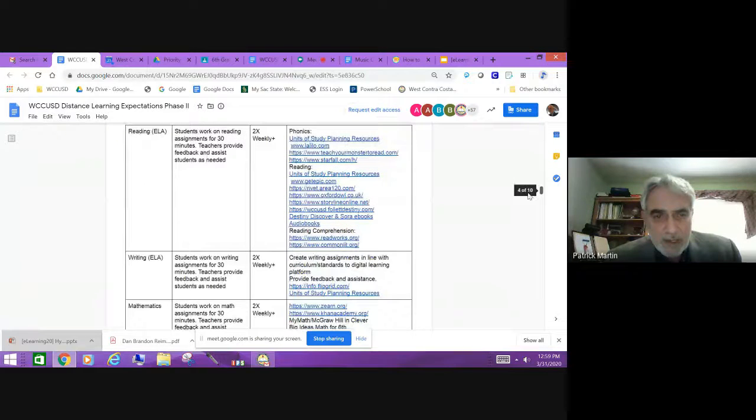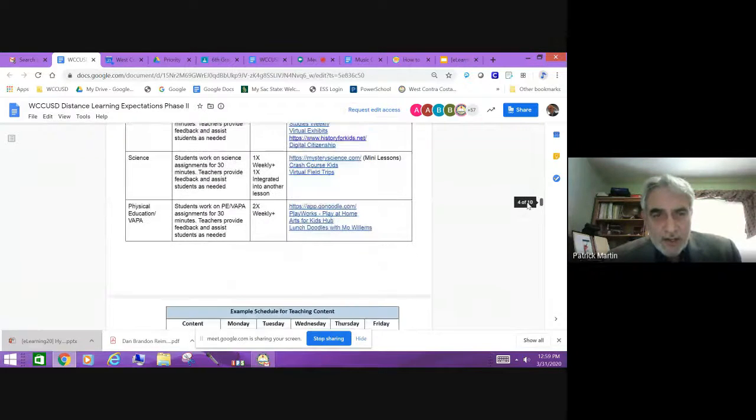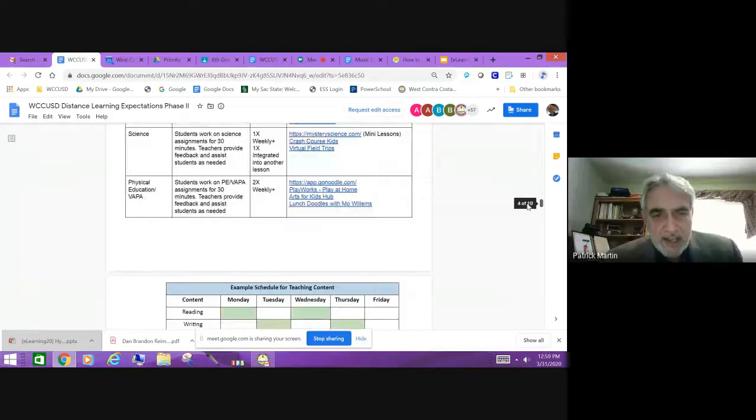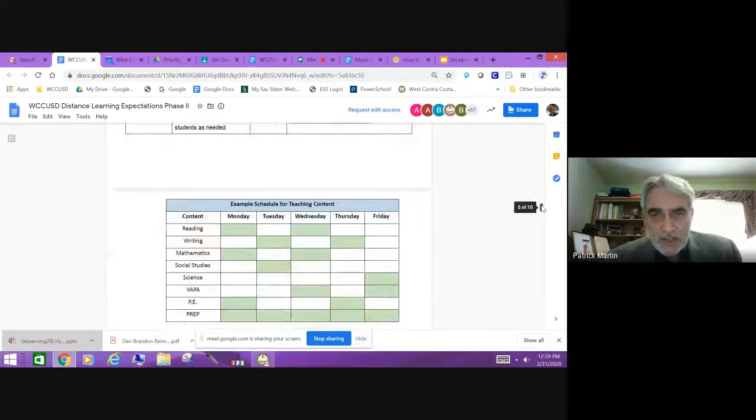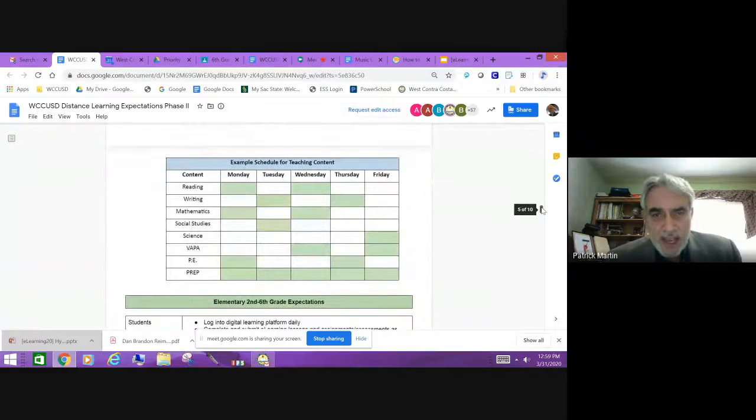Now, it's a little bit ambiguous in that it goes down to physical education / VAPA, and it doesn't really say music at that point. It gives some links there for people to go to. I think that's more or less for classroom teachers to use, since we're probably the only discrete discipline that they have. There's an example schedule for teaching content, and I think that, again, is for classroom teachers because it lists the VAPA to be like 2 times a week, basically.